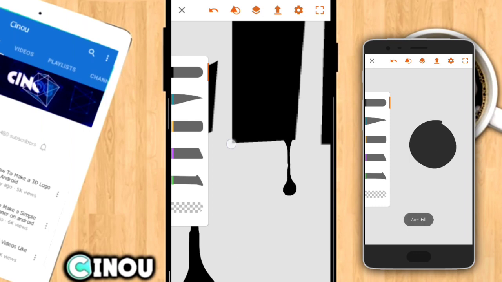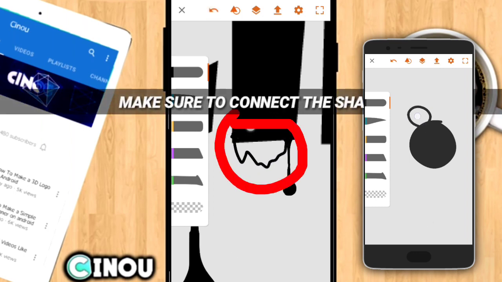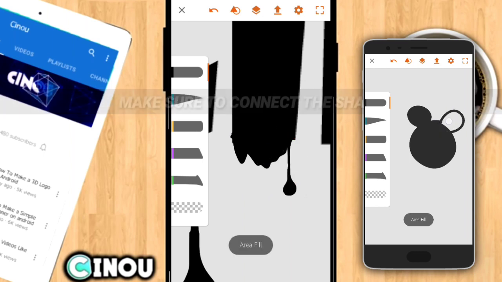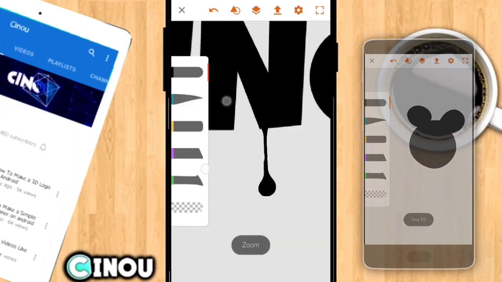I'm going to do the exact same thing for the E. As you can see, I'm going to create this leaking effect, and I'm going to connect it, then I'm going to long press what's inside, and as you can see, it's filling it.